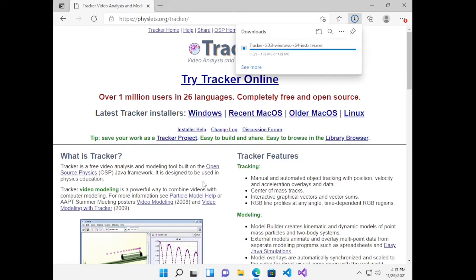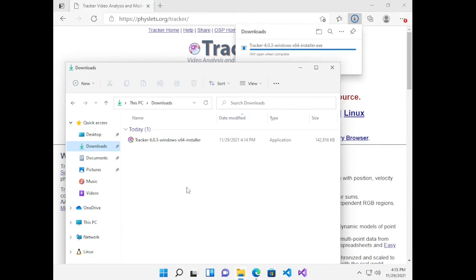So here we're doing Windows, so I've clicked on Windows, and you'll see that it downloads. I've sped that up. Eventually the file will show up in your downloads folder like that. It says Tracker 6.0.3, and you can just double click the installer to start the installation process.